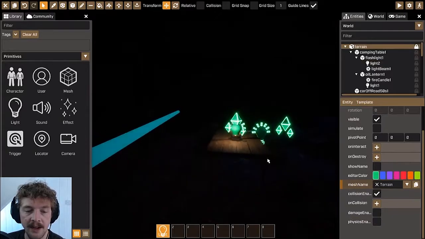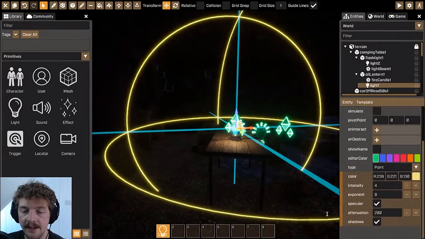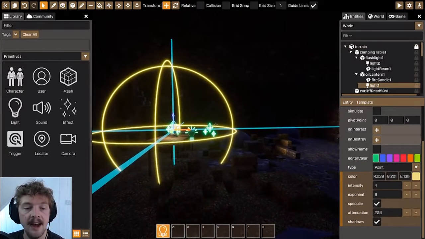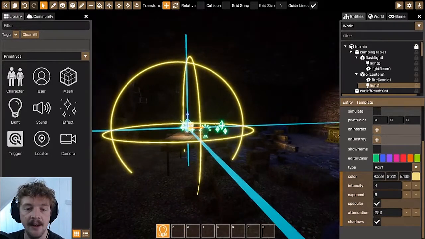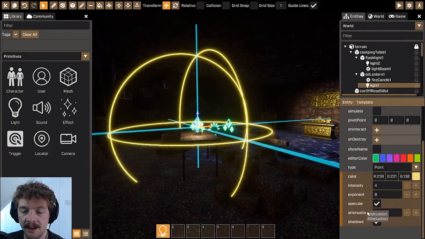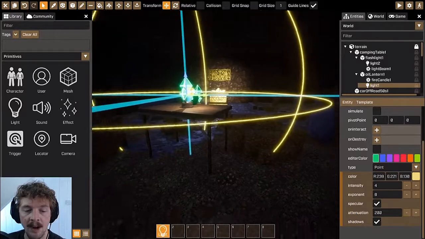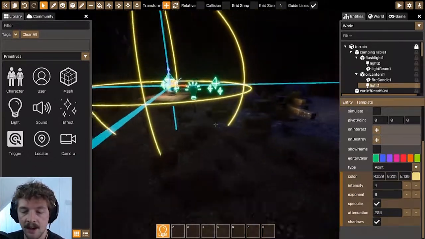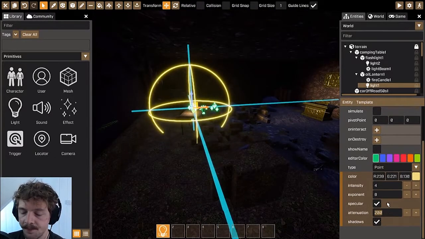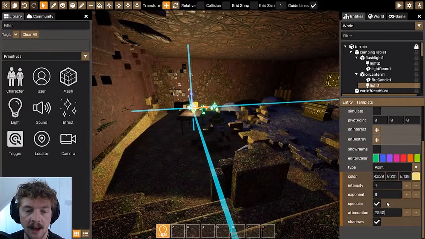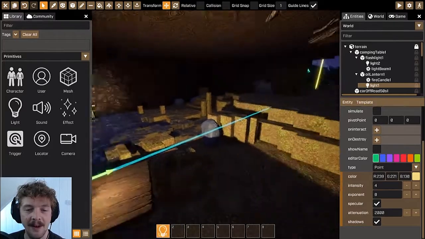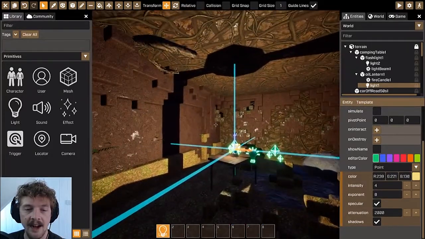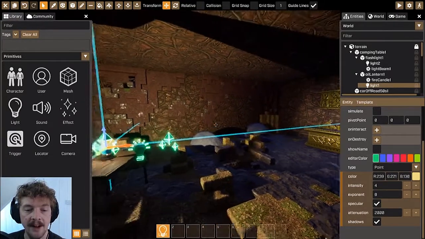If I go back to the point light, the attenuation of the point light is how far that light reaches, which is beautifully visualized by this wire sphere around the outside. So an attenuation of 200 is very small, and you can see that the light only reaches around this kind of table area. I can make that a lot higher, and it will light the entire room. So now this very helpful oil lantern is adding a lot more light to this area.